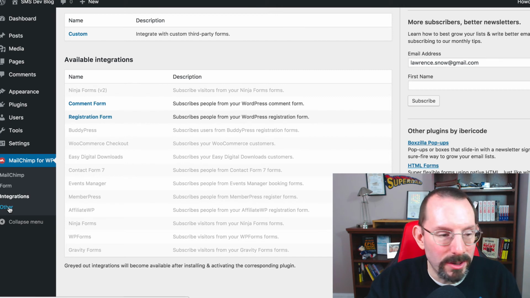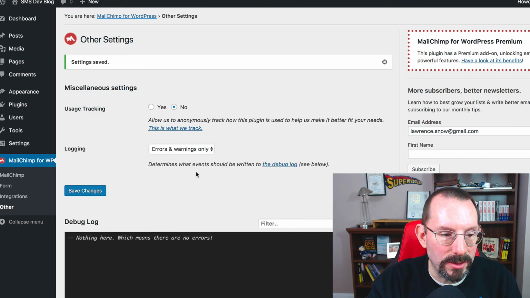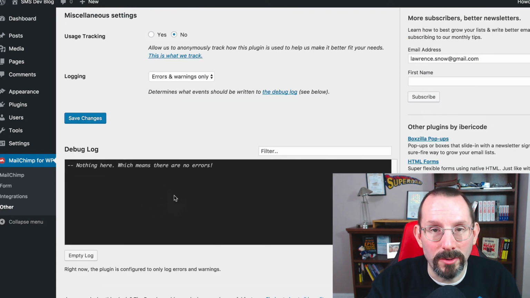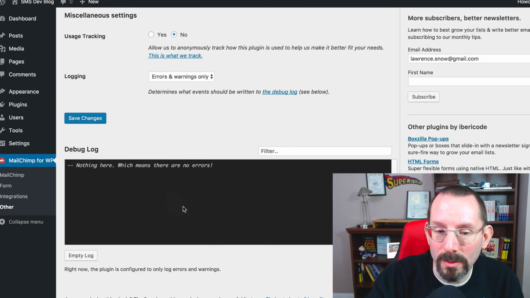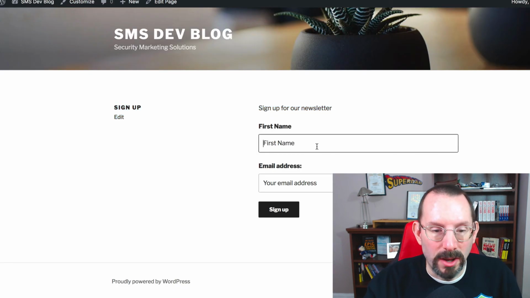The last one down here in the MailChimp for WP plugin is Other. And you can do usage tracking, and you can also do logging. So you can do errors and warnings only, or everything. And then click on Save Changes. And you'll also have a debug log right down here. So if anything does go wrong and you have errors and warnings switched on, you'll see it down here, what's going on. So let's go ahead and test out our form.